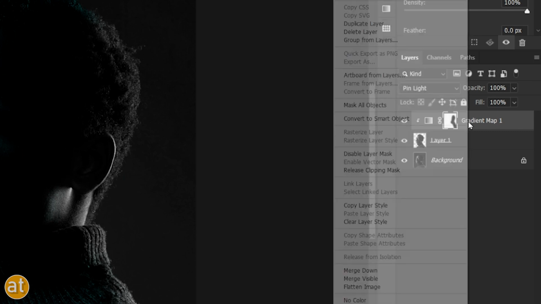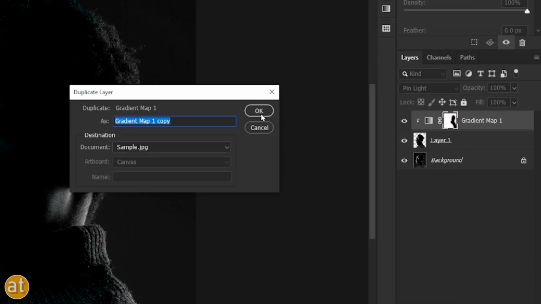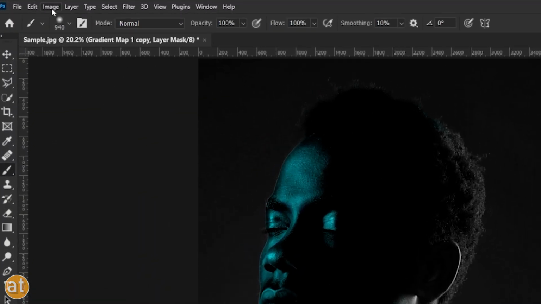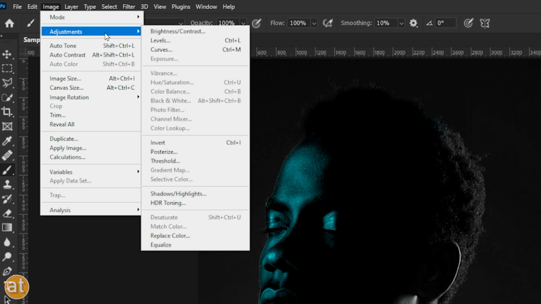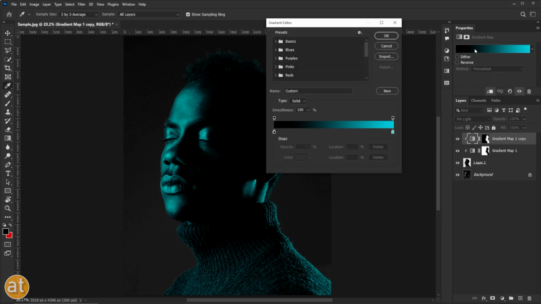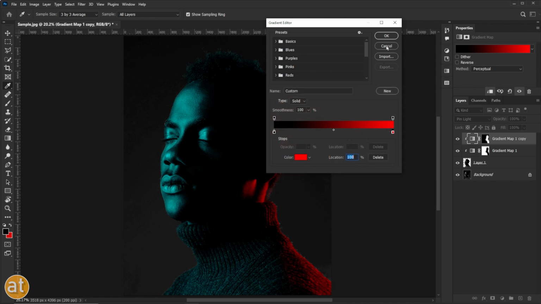Again, right-click on the gradient layer and choose the duplicate layer. Select the mask of the copied gradient layer and then go to Image, Adjustment, Invert. Click on the copied gradient layer and open the color picker. Then select a red color or any other color of your choice. Hit OK.